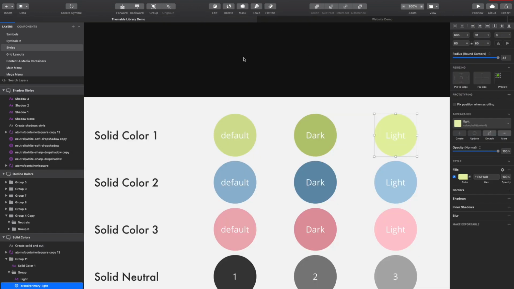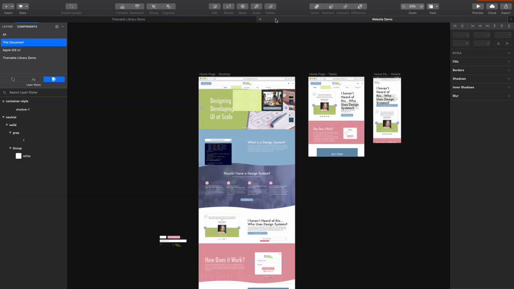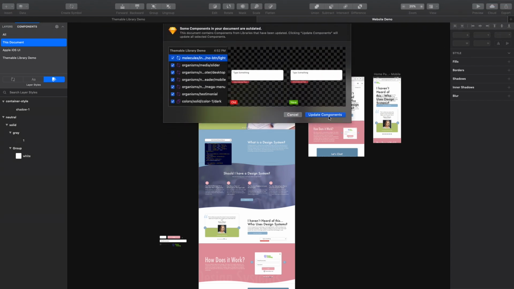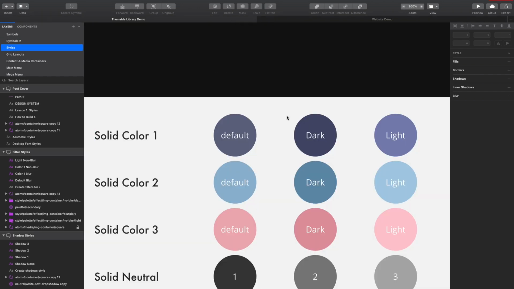So I'm just going to go back and undo this. I'm going to save this. Go to our website demo. Alright, so we're going to go in and go to library updates, update the components that have changed, and you see it's back to the way it was. Total control at a global level.